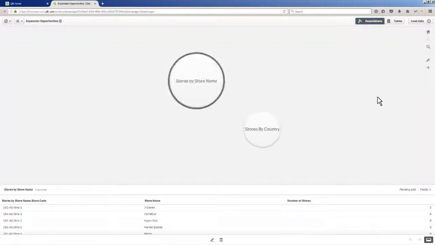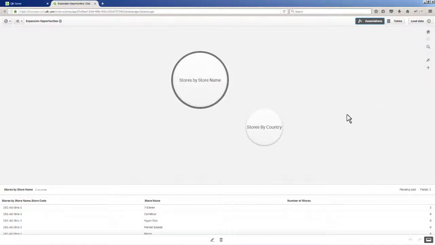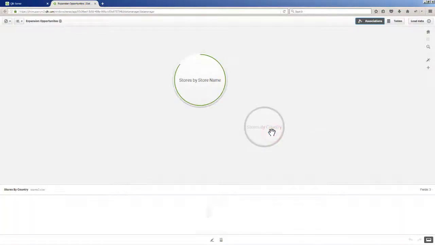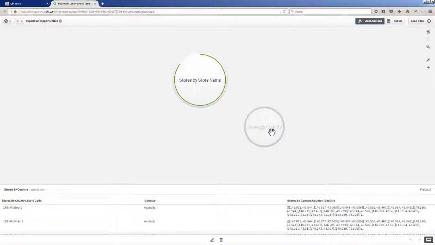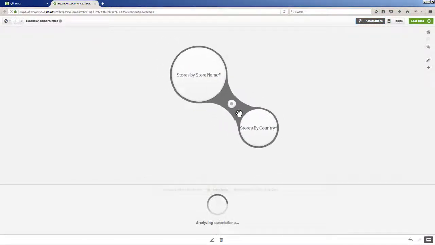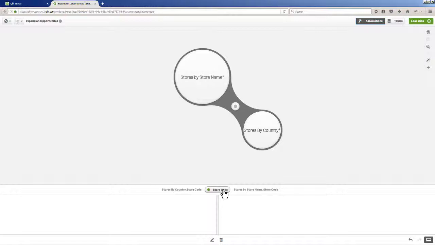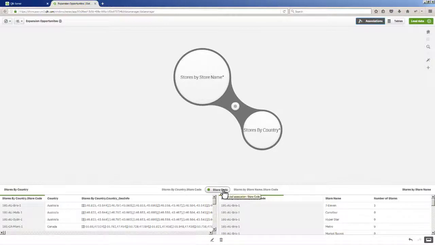Next, I'll go to my associations view. And using visual data preparation, I can now associate these two data tables. For example, if I hold down stores by country, I can see by the green representation in the other table that there's a high percentage of column matches based off of the column name. I could link these together, and you can see that it automatically associated these two tables on store code. Now let's add some more data.